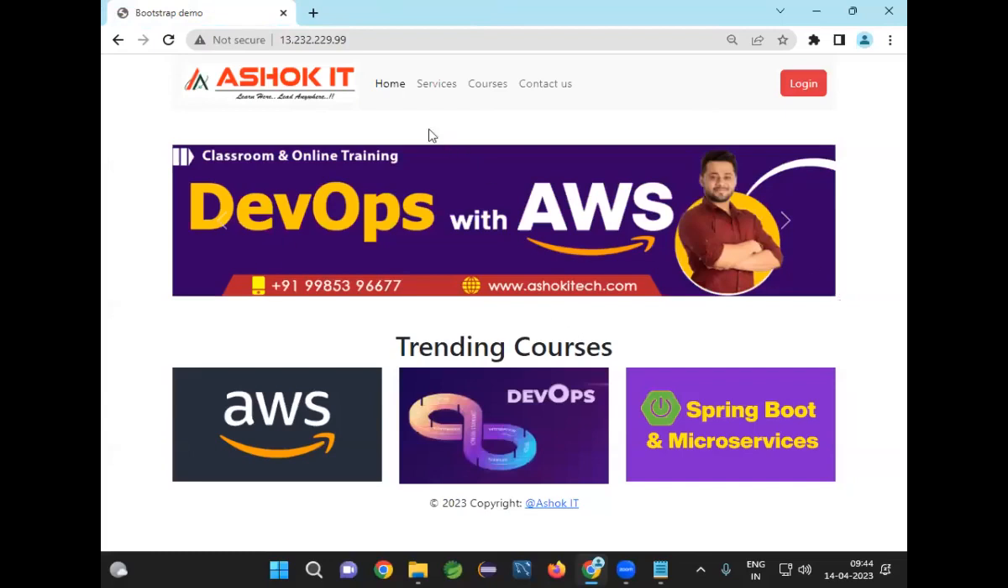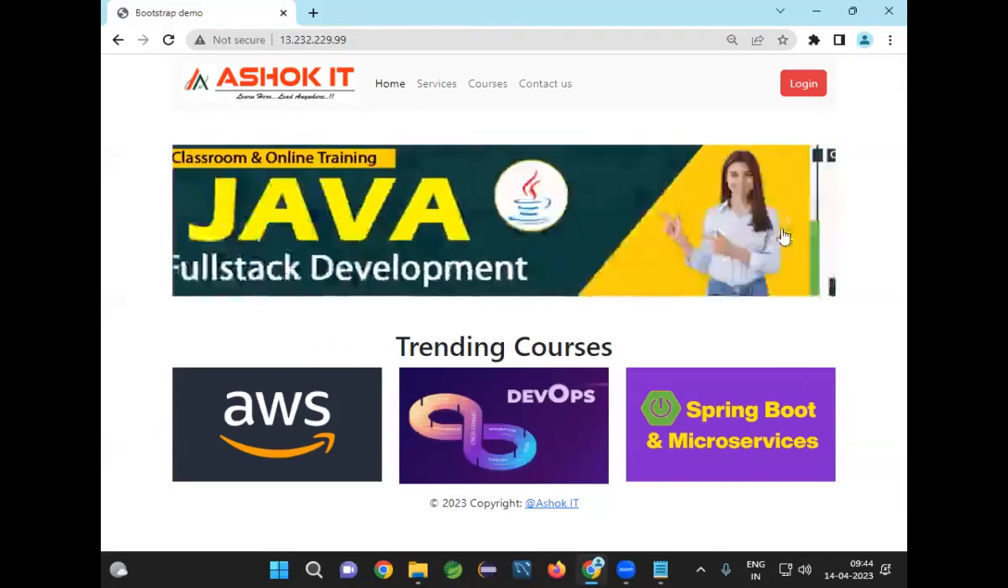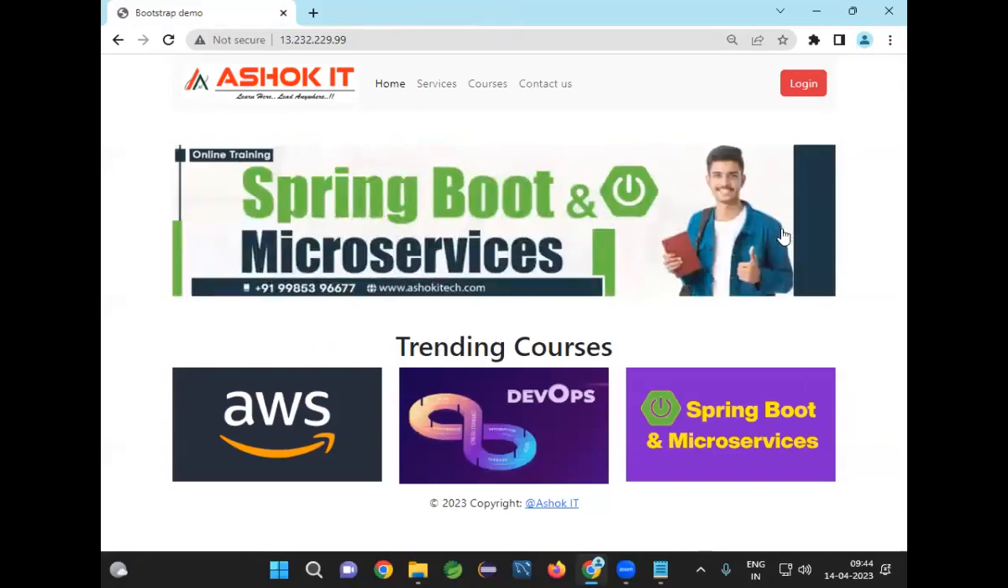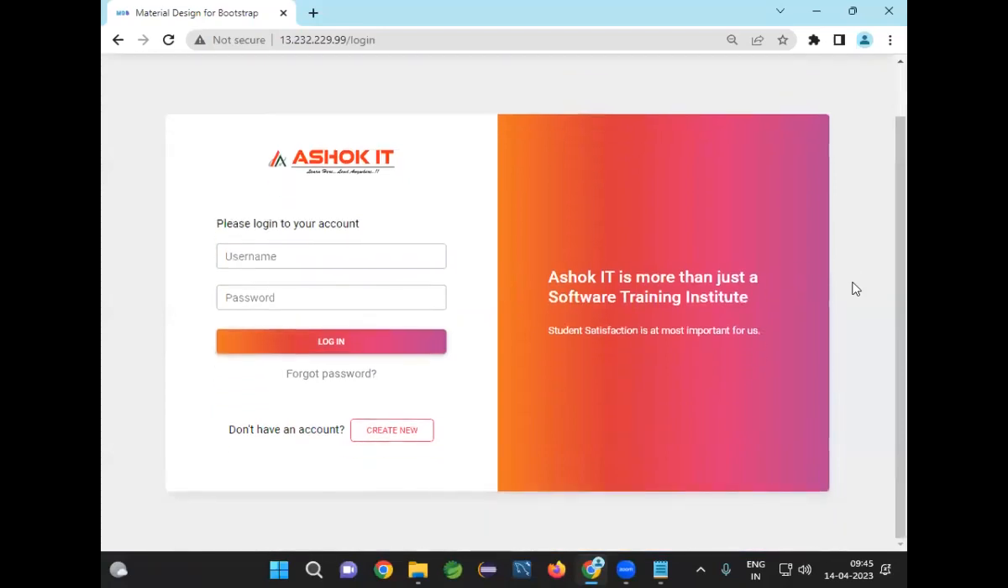So in the mock application, if you see, the home page is available with the carousel. The banners should scroll automatically with the carousel. Below the carousel, my course images are displayed. And when you click on the login button, it opens a login page. Here, the user can log in to our application if he already has an account.